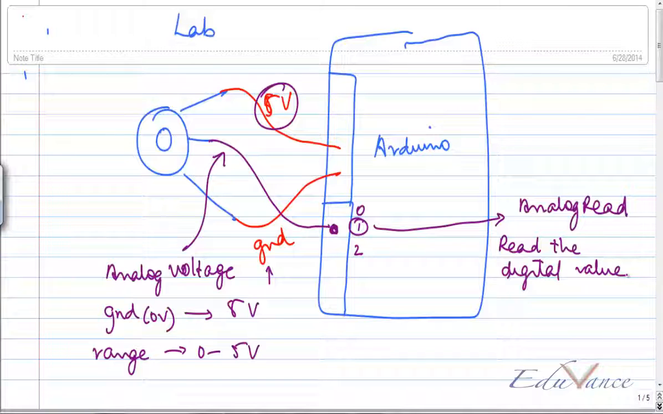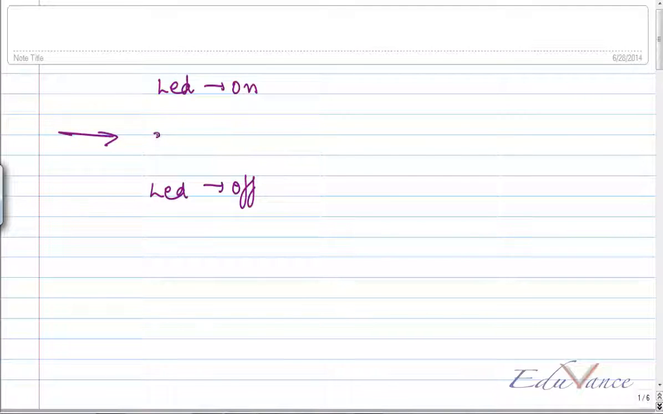So let us look at the lab. What we will do is make the LED go on, we will make the LED go off, and in between we will have a delay.